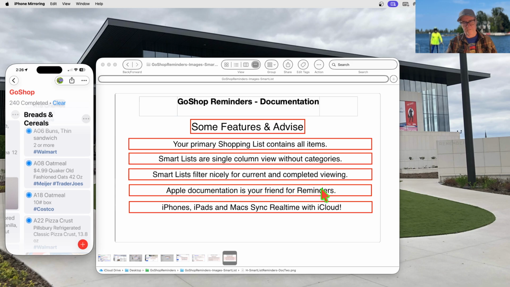Apple documentation needs to be your friend when talking about reminders. Reminders has got a lot of features in it, so if you get into that, you might try it. Okay, last thing to remember is the iPhone, the iPad, and Mac sync in real time via iCloud. If you've got an iPhone and you don't have a Mac and you don't have an iPad, then you're just with iPhone. But by having sync, you can sync with other family members or anybody else you want to.